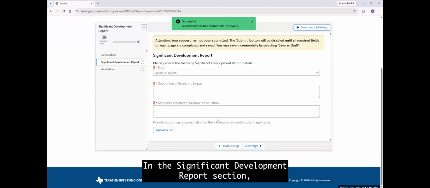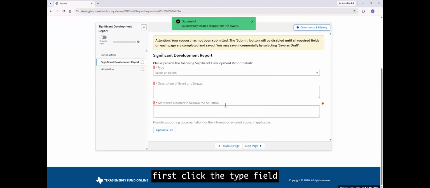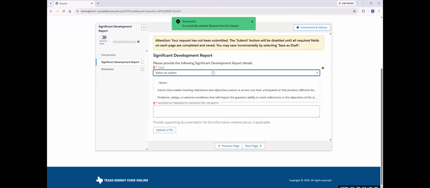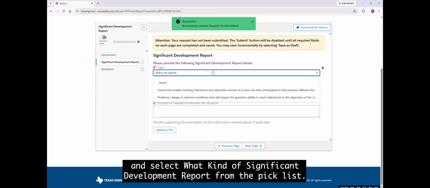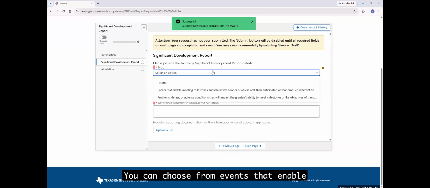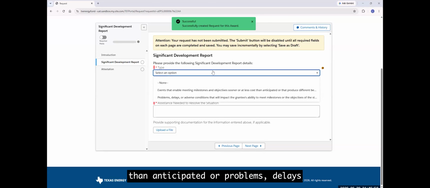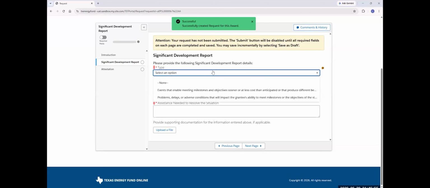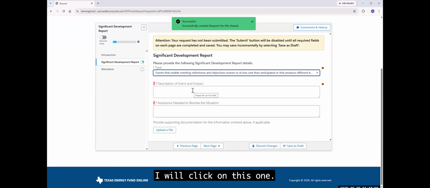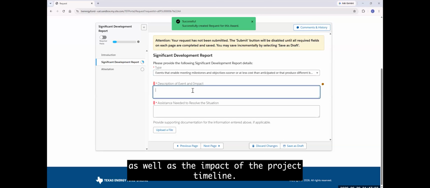In the Significant Development Report section, first, click the Type field and select what kind of significant development report from the pick list. You can choose from events that enable meeting milestones and objectives sooner or at less cost than anticipated, or problems, delays, or adverse conditions. I will click on this one. Then I will type the description of the event as well as the impact on the project timeline.